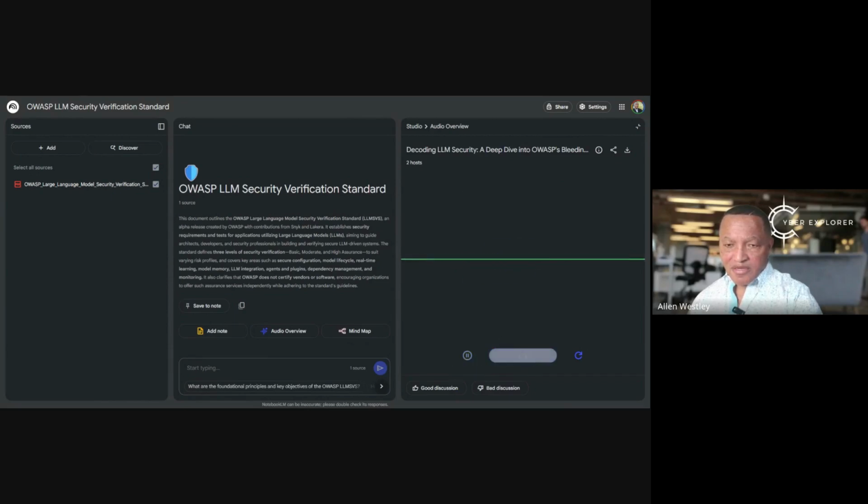So if you go to interactive mode, I just clicked on that. Hey, welcome. So I had a question about the OWASP LLM SVS. How is it different from the OWASP Top 10? It'll take a second here. So I have a question about the OWASP LLM SVS standard. How is it different from the OWASP Top 10?